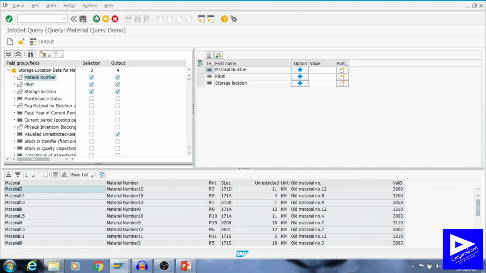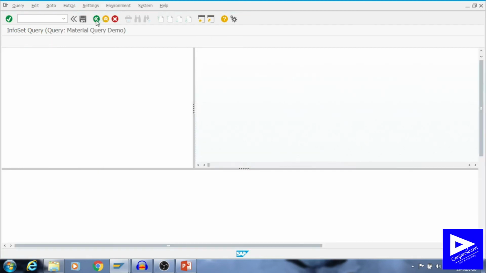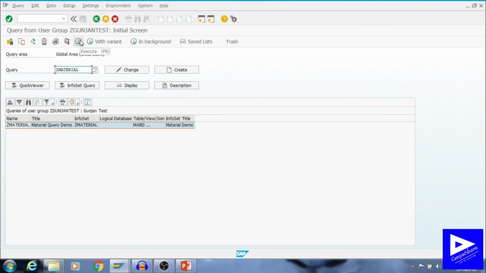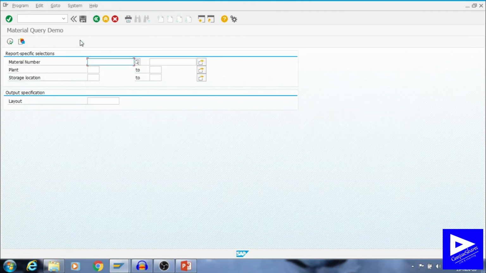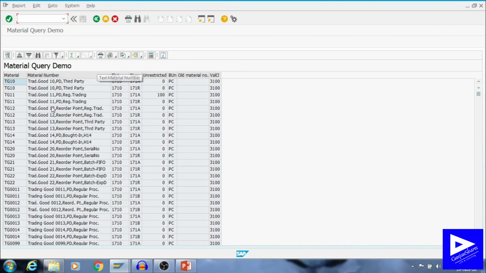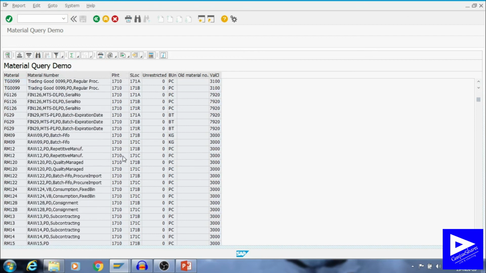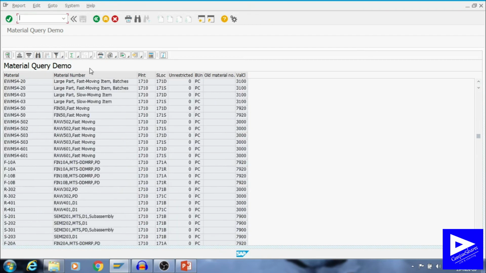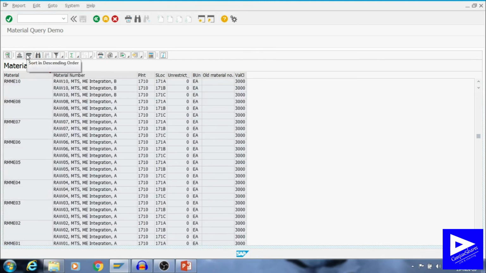So let me go back and try to execute my SAP query. Here I can put plant, storage location, anything. Let me run it for the blank. So this is the report which I get, right? This is the report I have. I can use the filters, I can use all the ABAP options which we get. So this is the thing which we have, right?